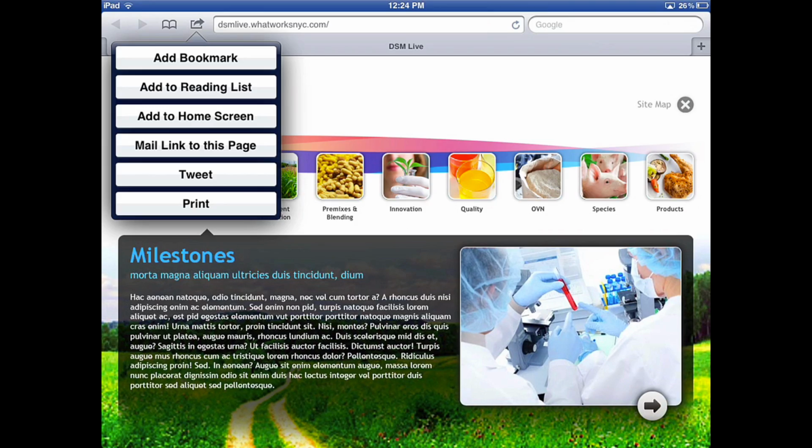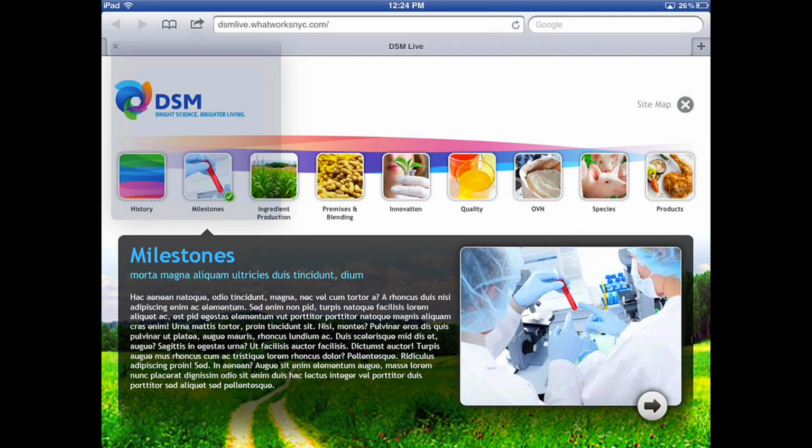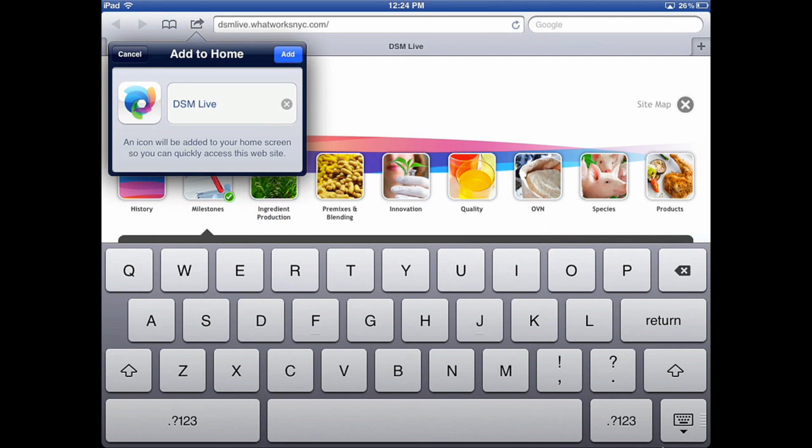All of these options here are available to any iPad user. So there's a special option here, Add to Home Screen. If you click that, the website is going to go ahead and provide an icon and a label. And I'm just going to relabel that, DSM offline.